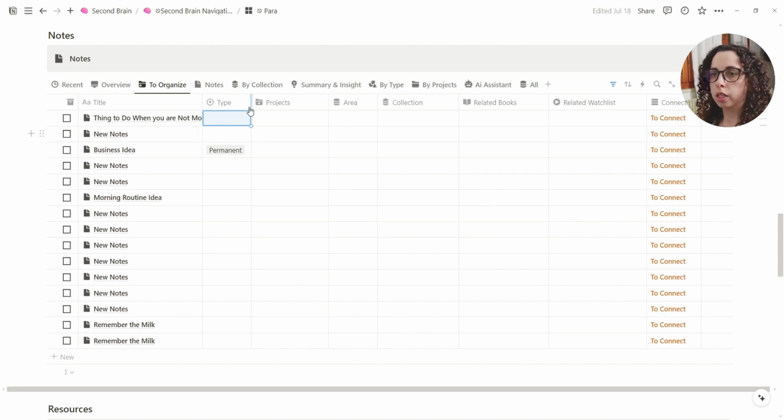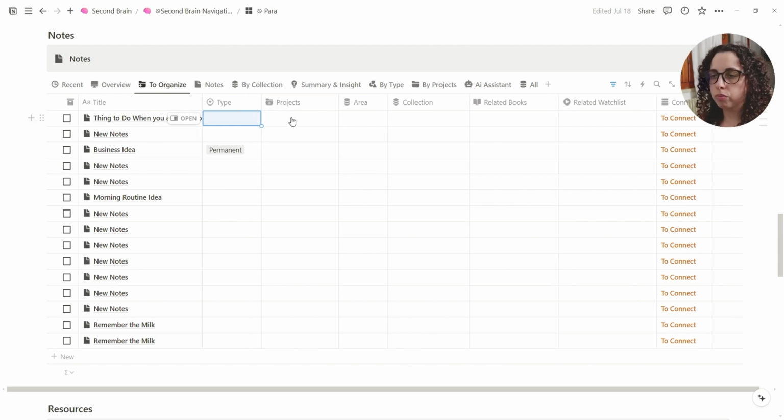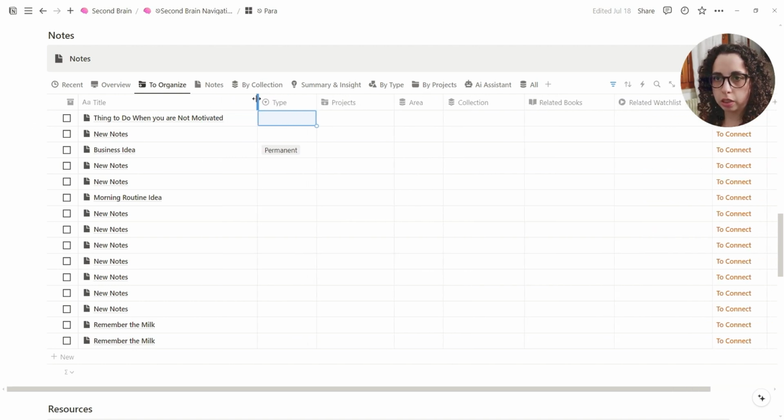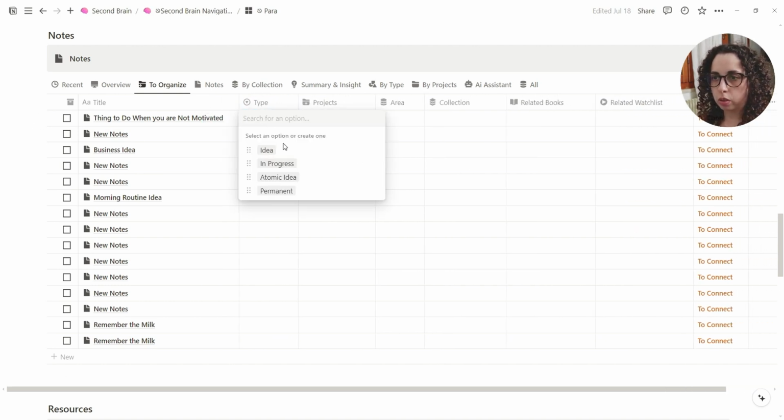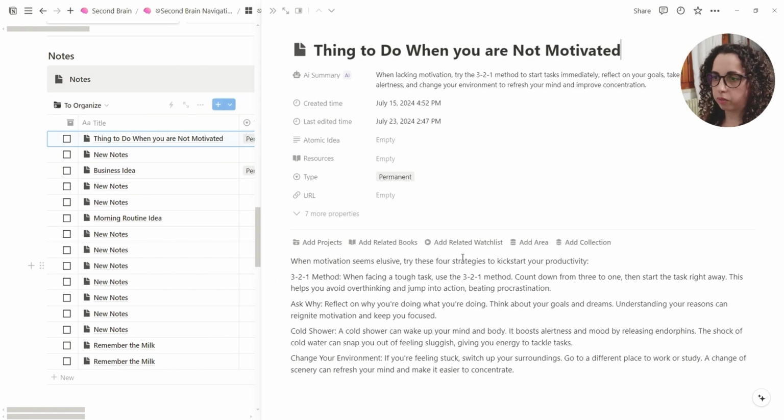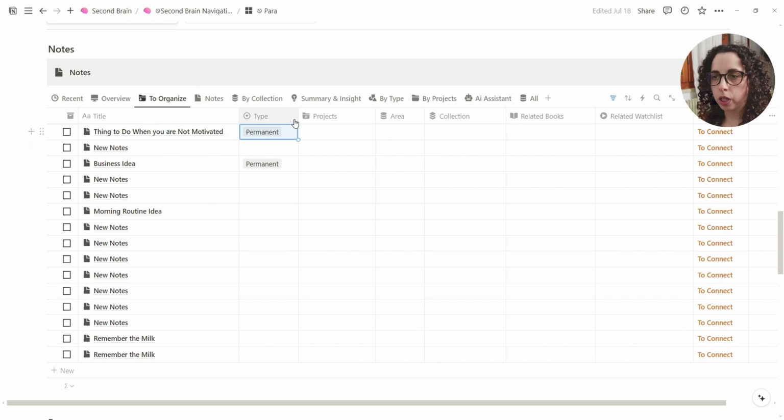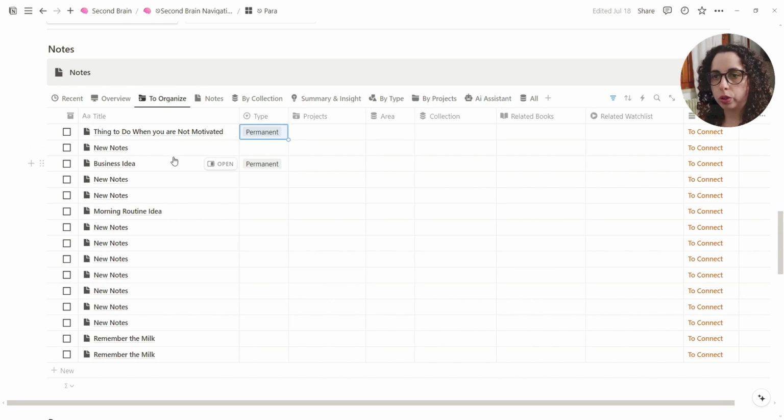So how does this work? If I add a relation, so if I add a link to a project or whatever database, this formula is going to update. So let's do that. For example, this node is like things to do when you're not motivated. So let's say that this is probably high. Yeah, this is a kind of permanent node. It's not an idea. This can be like a post, right? Something like that, or a caption, or an outline for a YouTube video, whatever.